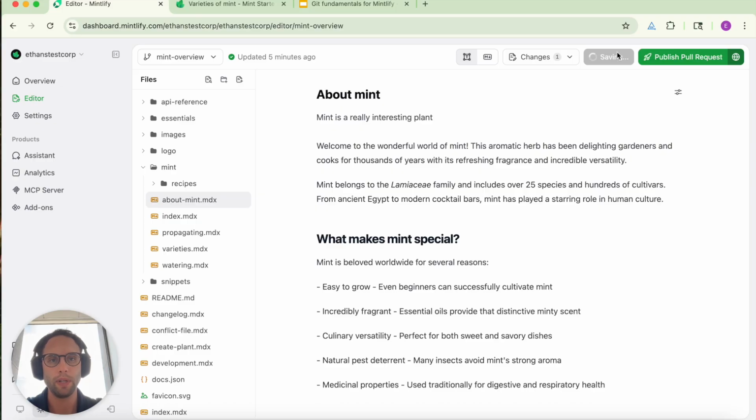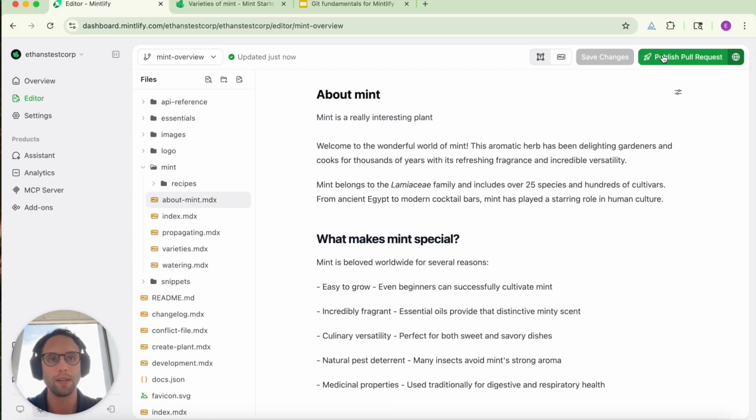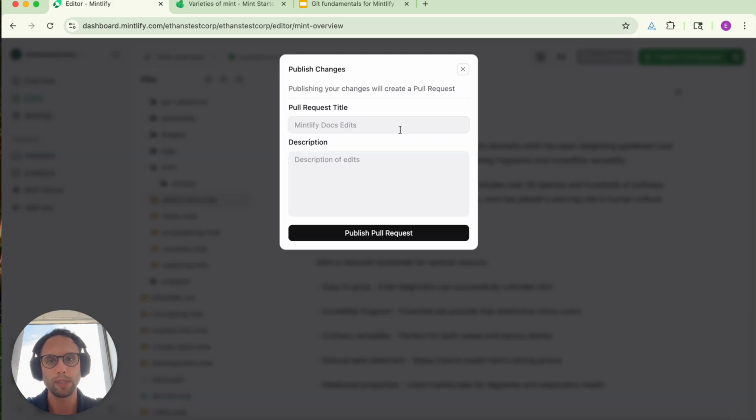And now I want to create a pull request, which is a way to propose merging these changes into my main branch so that they will be published on my live documentation site. I'm going to select the Publish Pull Request option, and it's going to ask us to give a title and a description. Similar to the branch, it's best practice to give descriptive titles that say what's being changed so that if someone else were to come and review your pull request, they'll understand what it is. So I'm going to say add about Mint page, and then I'll say this pull request.